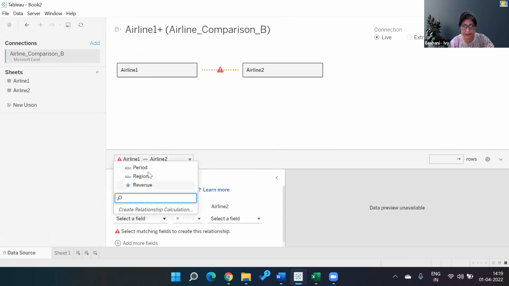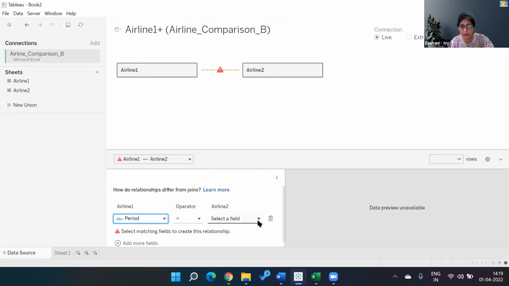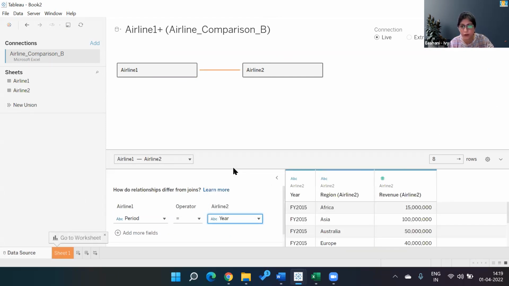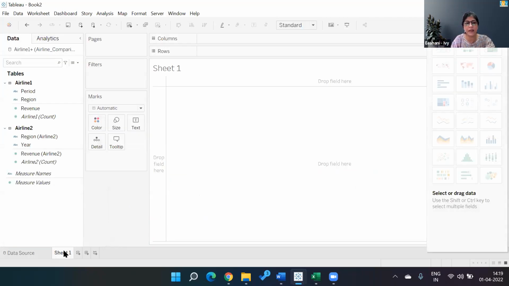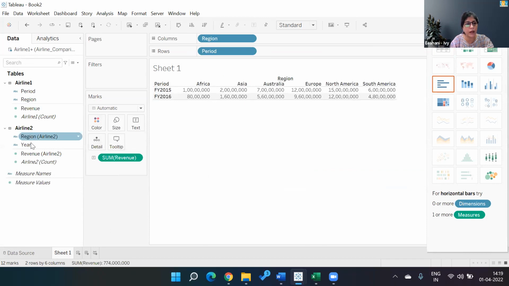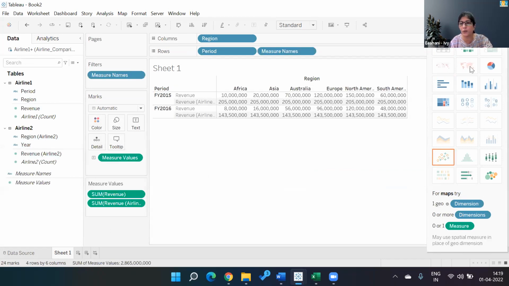So let's say I connect it to the years. Year of this is equal to year of this. Just because the names are not the same, it is not able to create a join. I've done only one column. Now, when I want to compare the sales, I want it based on the period, based on the region. I want the revenue of airline 1, I want the revenue of airline 2.